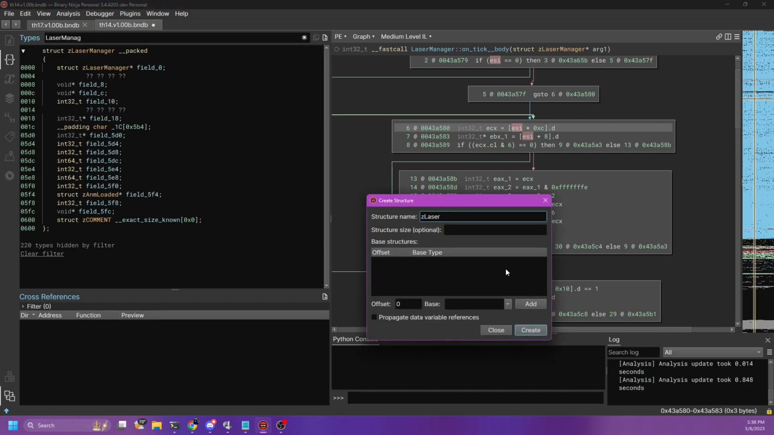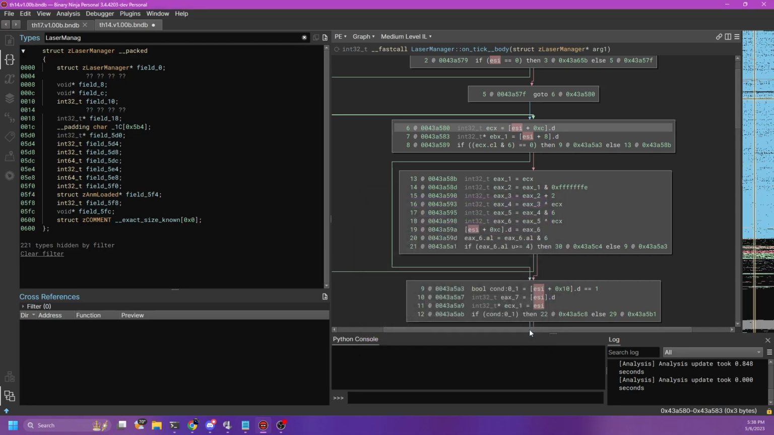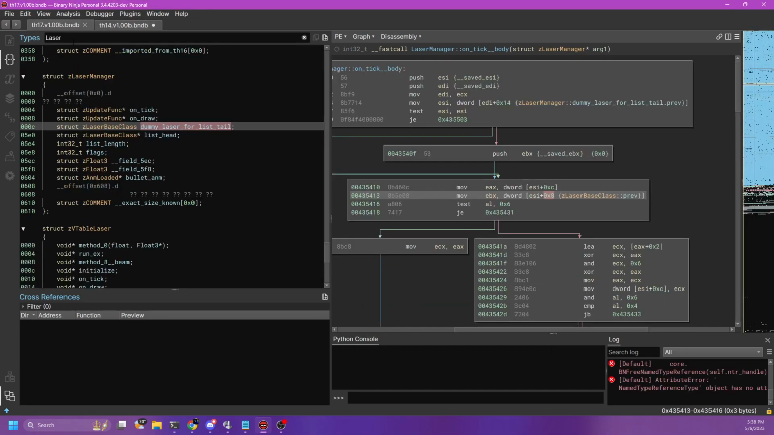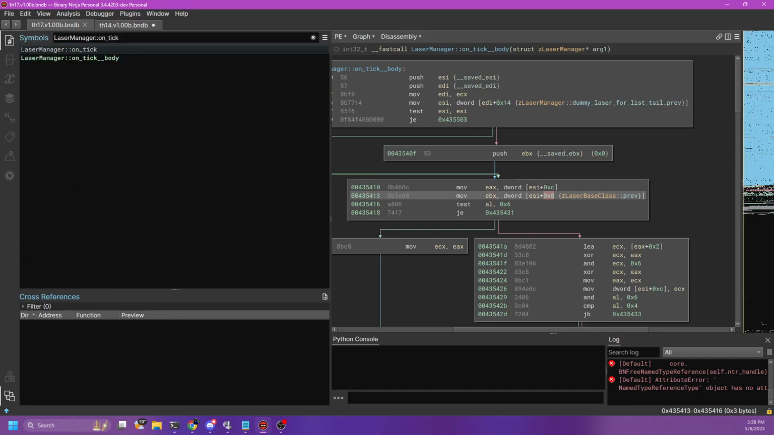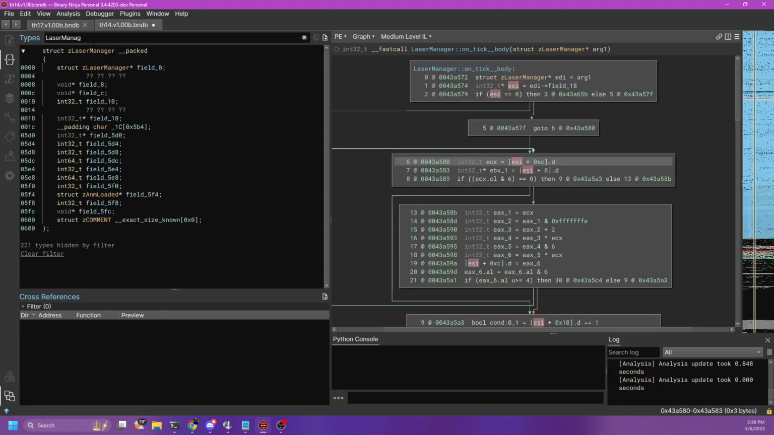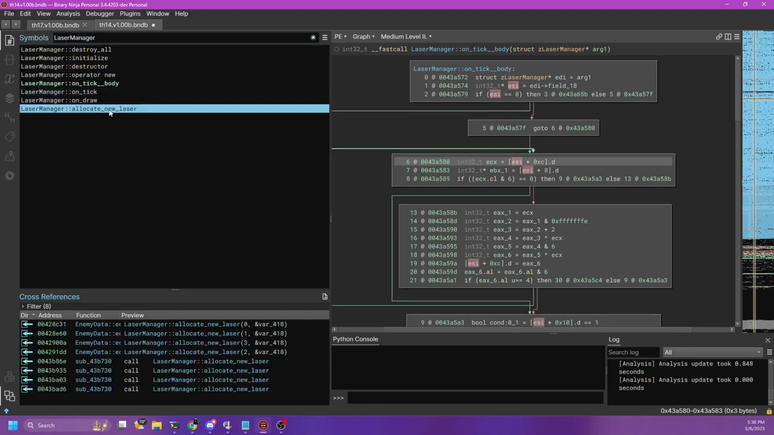Z laser. Oh, this is new. I don't know how big Z laser is in this game. I'm going to put 600 as a guess. And I'm going to actually just look for the place that allocates a new laser. So, laser manager, allocate new laser, laser manager, allocate new laser.